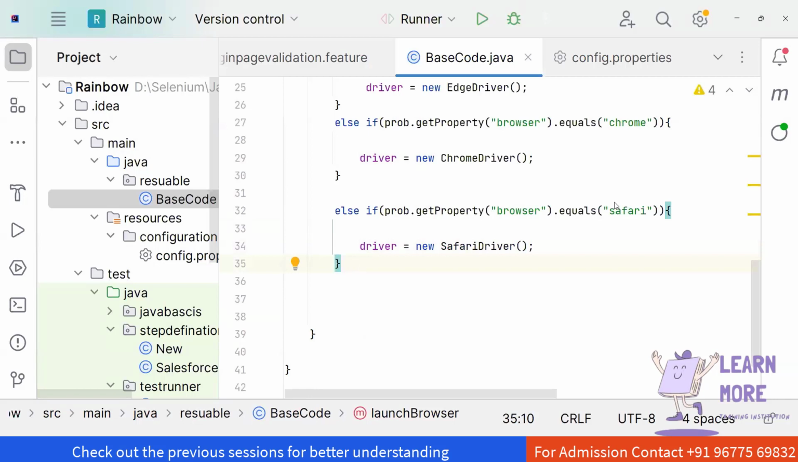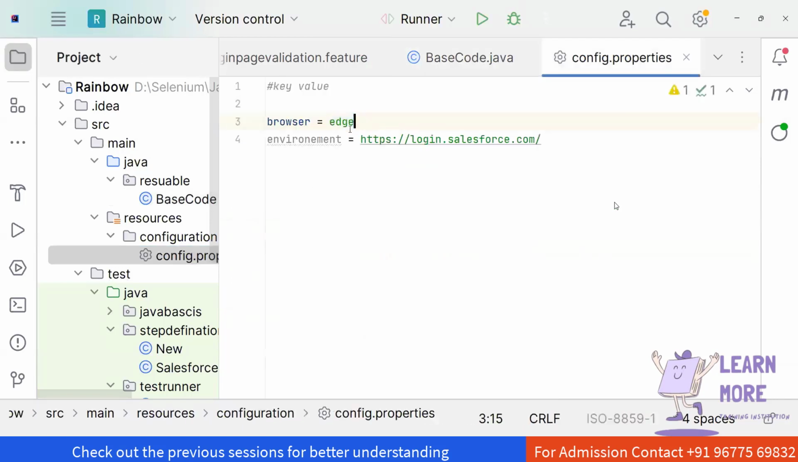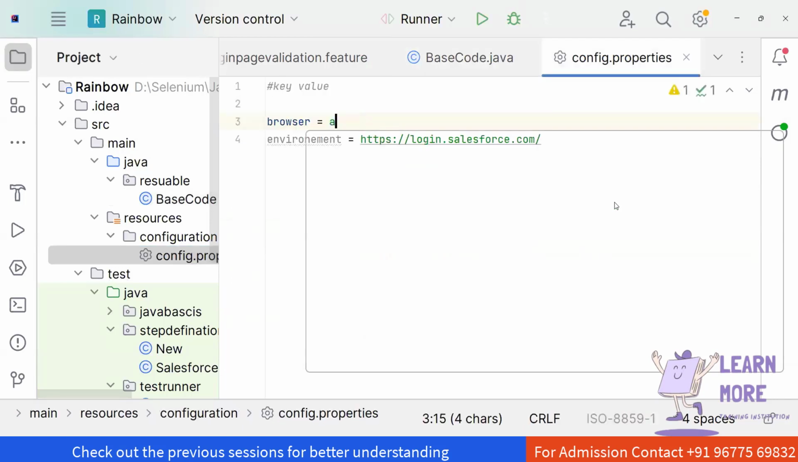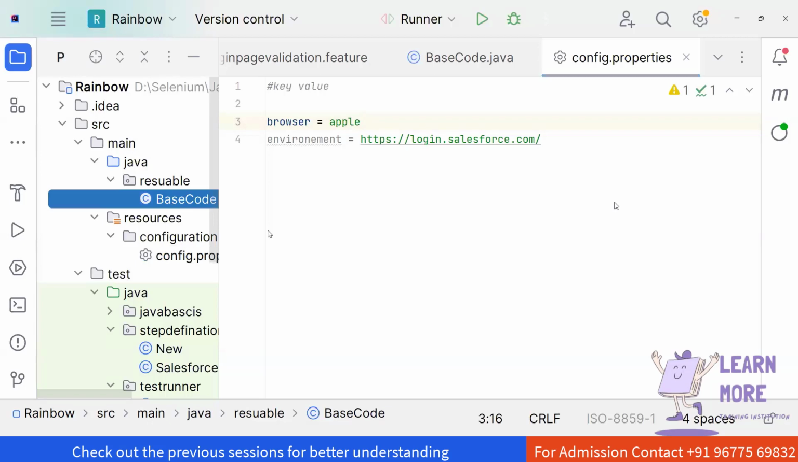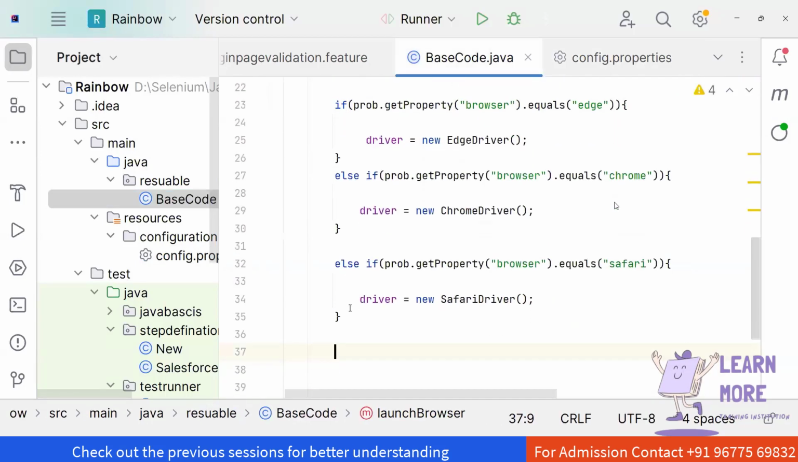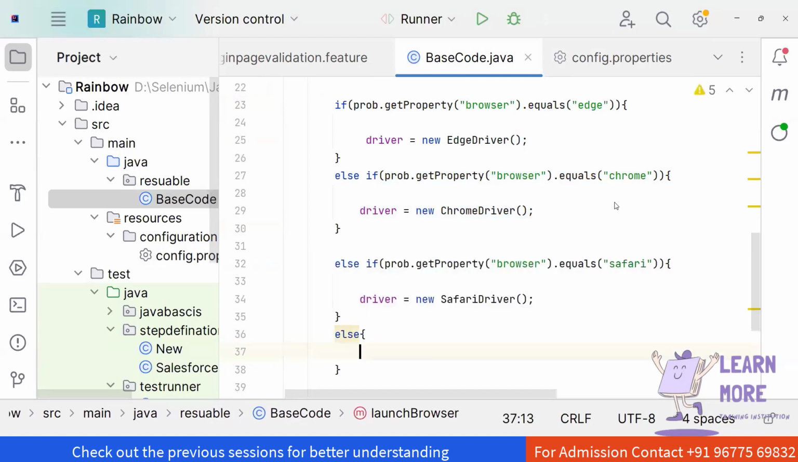Suppose a user injects a wrong input, let's say in the place of Edge, we pass the input called apple. Obviously, it is not a browser name. So whenever the user passes invalid data, we should handle it, which means whenever the above condition is not satisfied, by default we should use the else block.